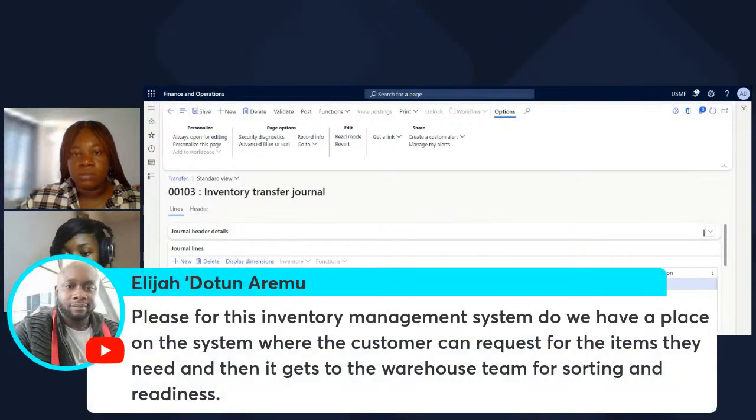So we have a question here from Elijah that says, please, for this inventory management system, do we have a place on the system where the customer can request for the item they need and it gets to the warehouse team for sorting and readiness? So this particular system, is it external facing? Can customers actually make a request? Is there a place where they can make a request?